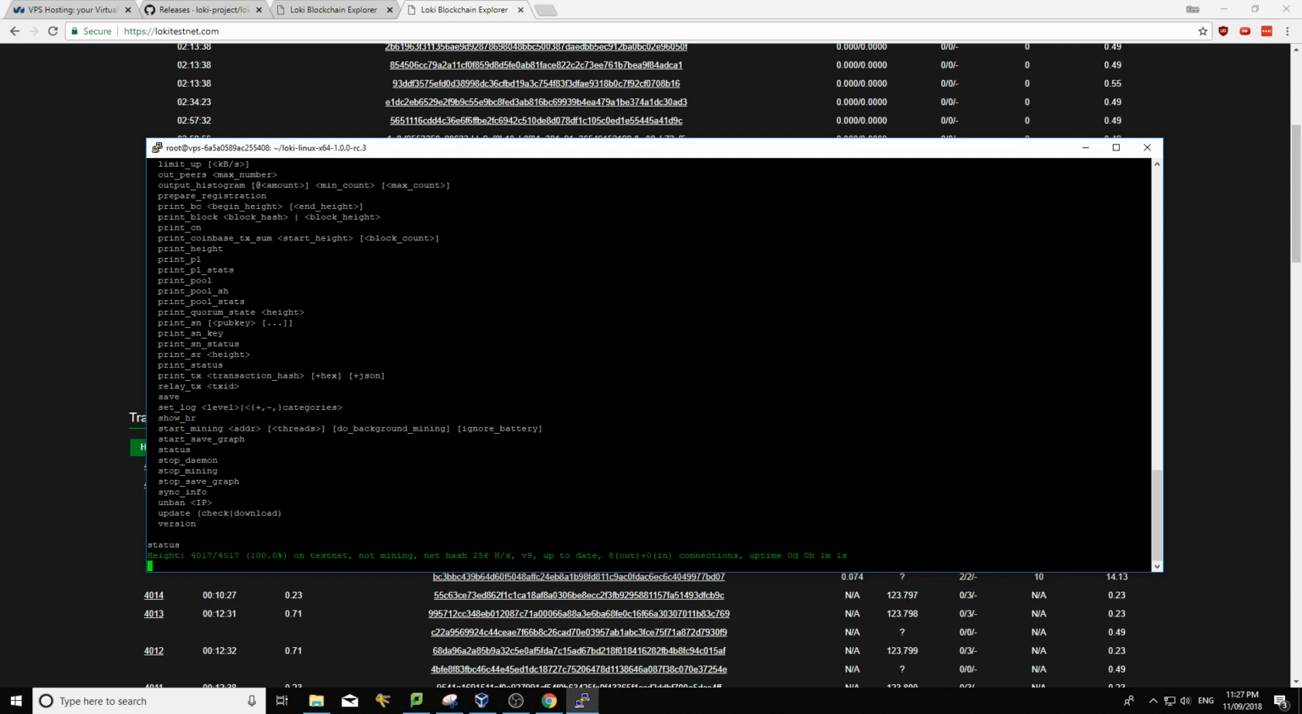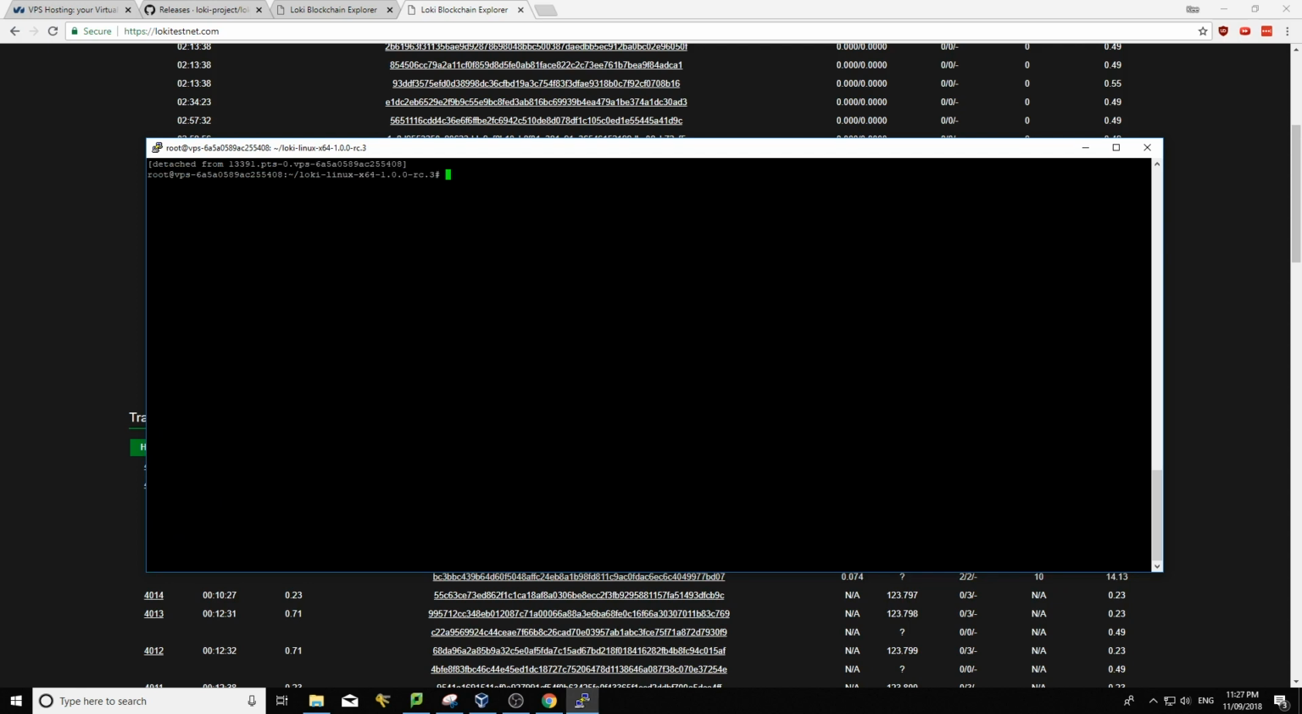What I'm going to do is I'm going to press the control button on my keyboard and hold it down, and then I'm going to press A and then D. And you'll see that's what's called detaching, and you can see up the top it says detached from, and that's the particular number of my screen that I just detached from. So now my Loki daemon is running in the background.